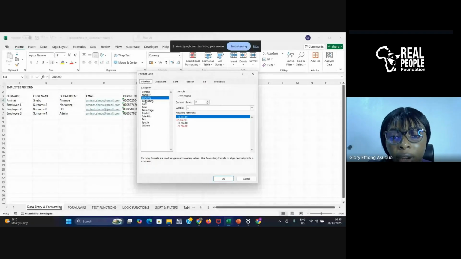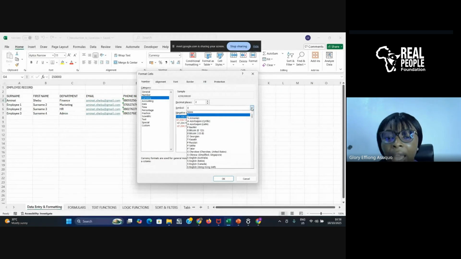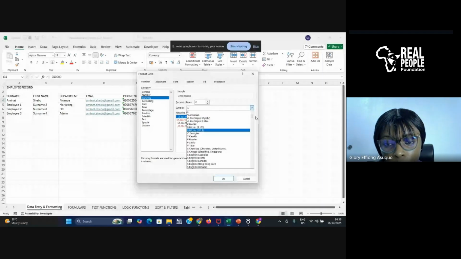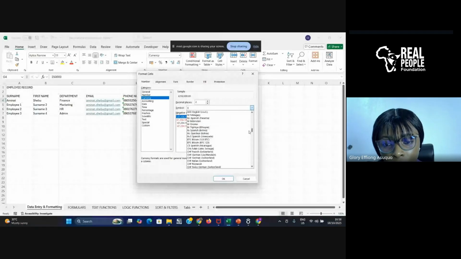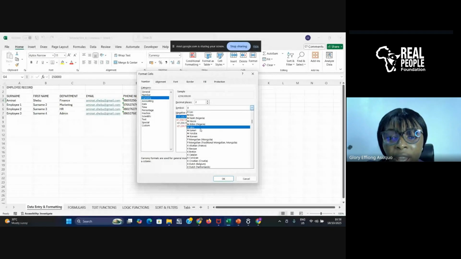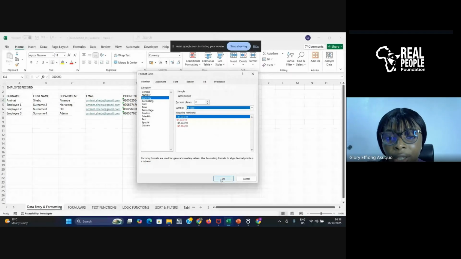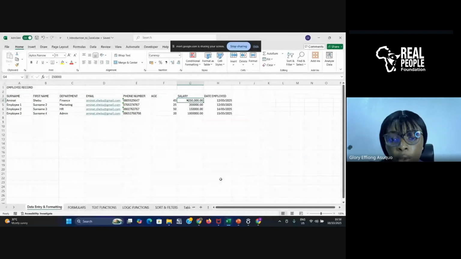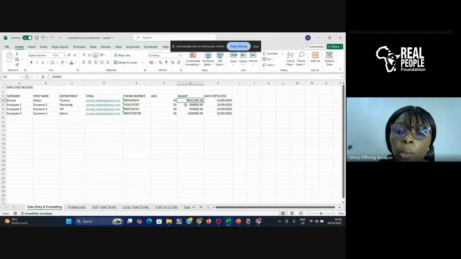So we are in the currency menu, and under it you can see you have the pound symbol here. But we don't want the pound, so you click on this arrow and scroll down, and you see different options for currency. We're looking for the Naira in Nigeria, so you click on the Naira, and it's going to add the Naira symbol to that figure. Can you see that?